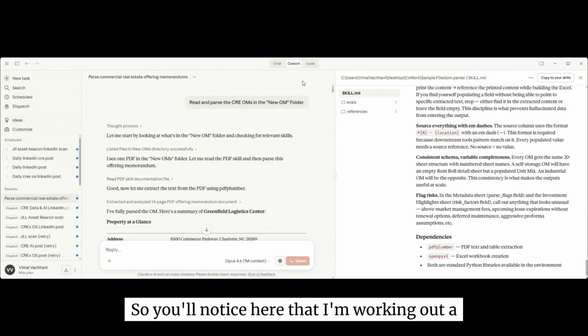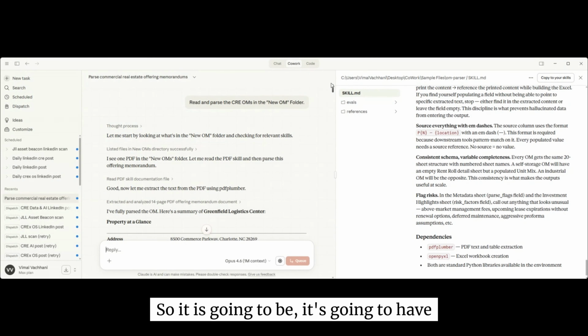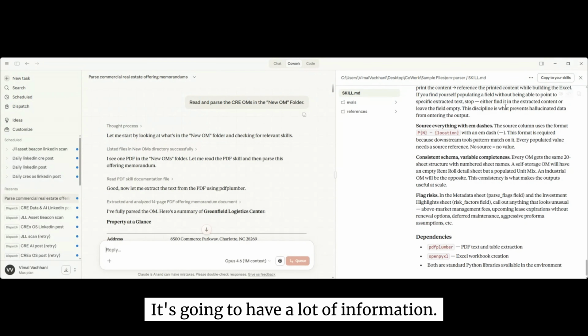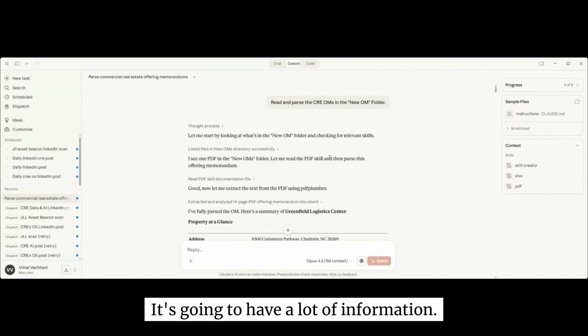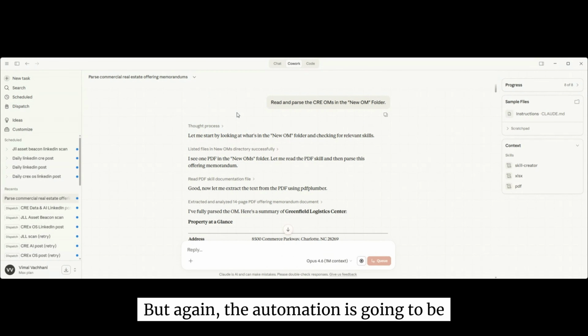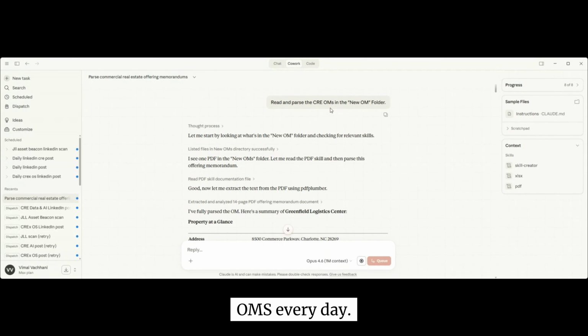So you'll notice here that I'm working out of Claude Cowork. It's going to have access to a folder. It's going to be working on my desktop. It's going to have a lot of information. And I've already run through this. This took about 2 hours to build. But again, the automation is going to be worth that times 1,000 if you do process OMs every day.